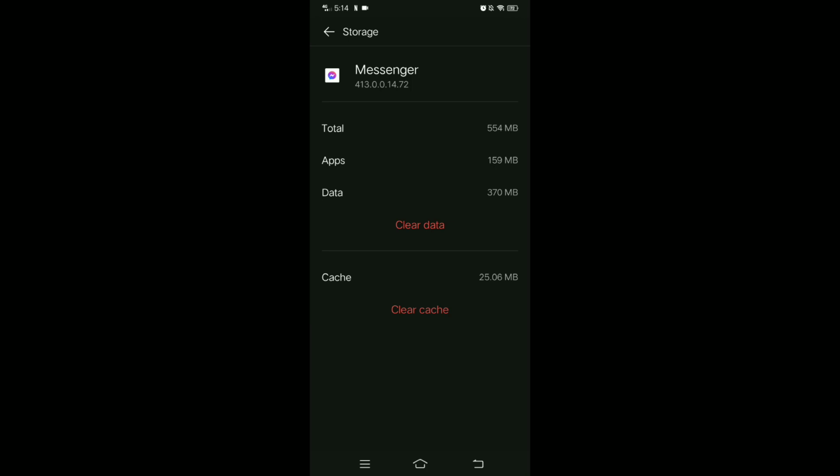After you clear the data and the cache, all your suggested contacts will disappear. You can maintain better control over your privacy and who you interact with on the platform. So that's how to remove suggested on Messenger.